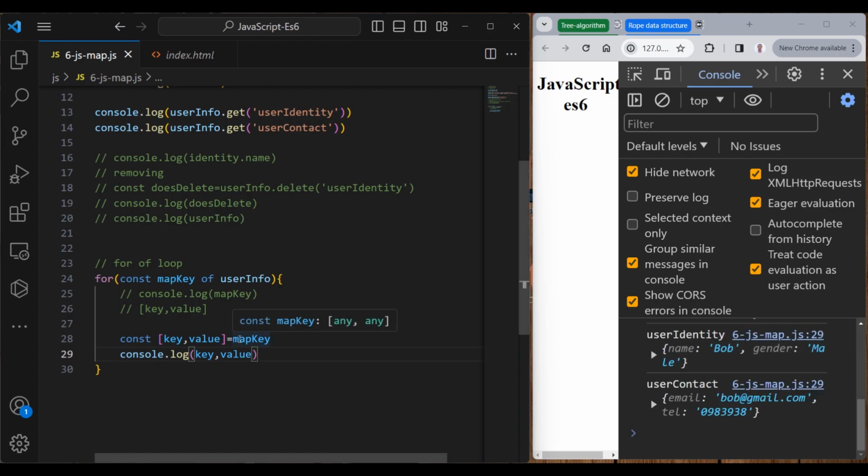If you're not familiar with destructuring, I have a video where I talked about it. Go check it out. Now here we are getting two objects, the userIdentity and the userContact. The first key and the value, the second key and the value. Okay, here we can display values.